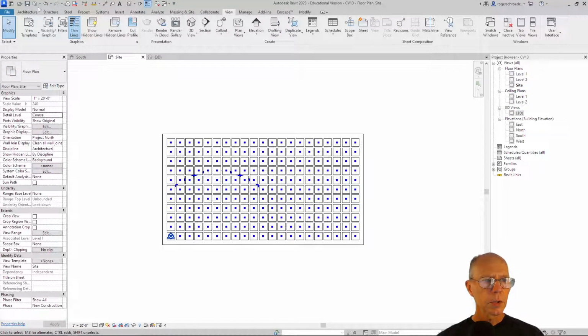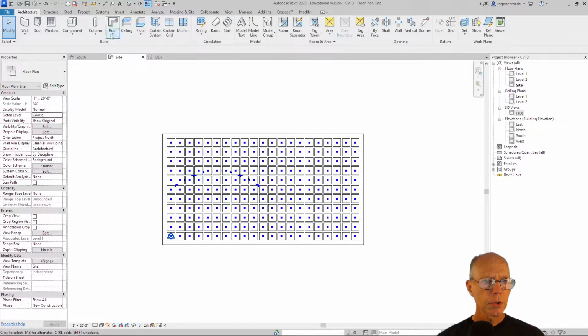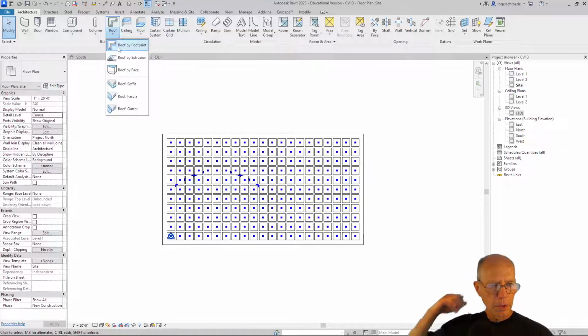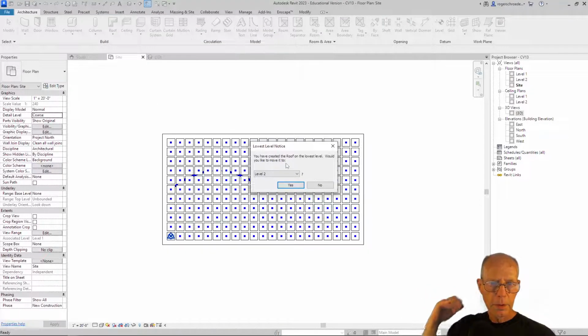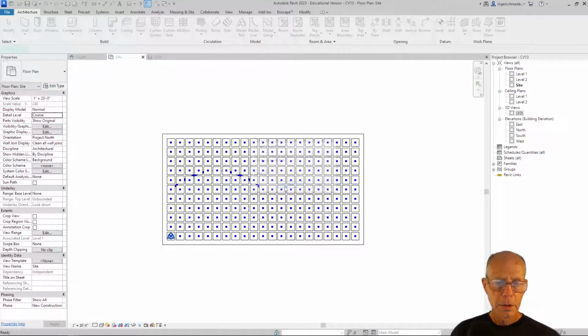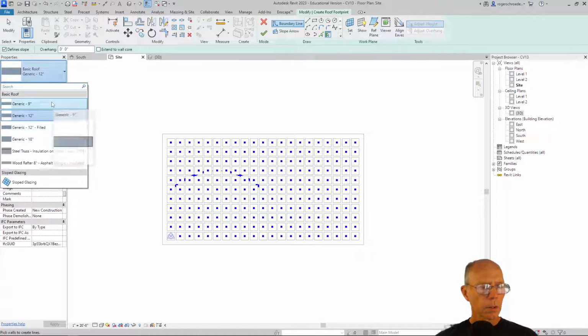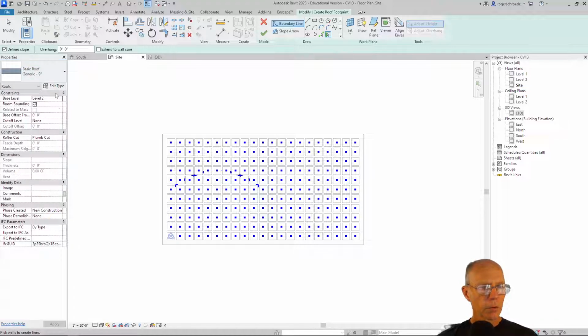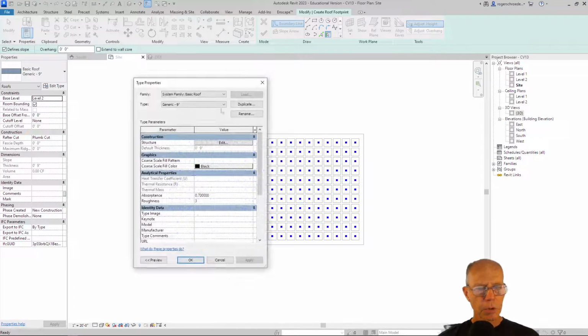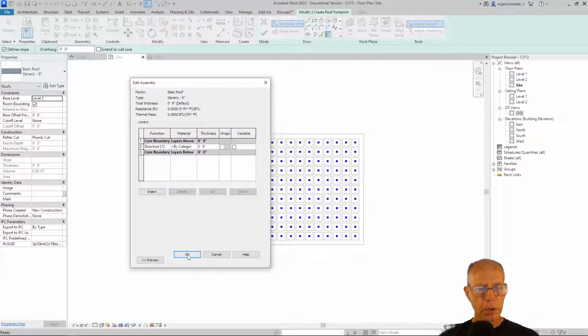We'll do something similar. We'll go to architecture, roof, a roof by footprint, level 2. And let's make this a little thinner, make it a 9-foot generic. And let's actually make sure that it looks kind of attractive.